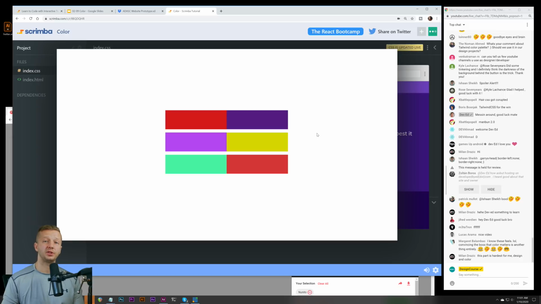There's a lot of tools that you can use. Coolors.co can help you come up with these types of color schemes that really contrast well. And we're going to have a lot of practice going forward throughout this course.